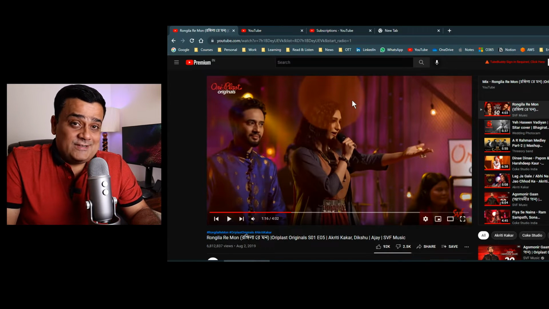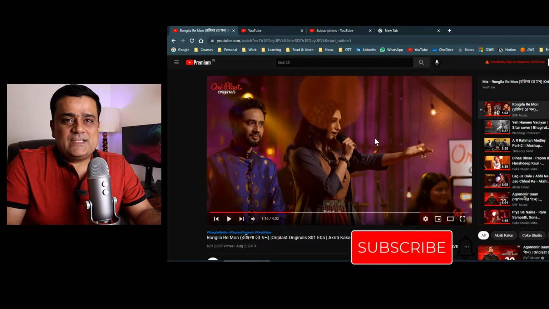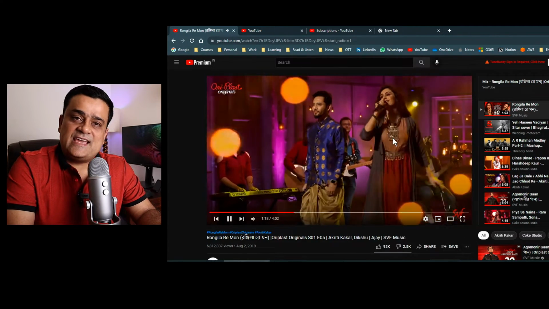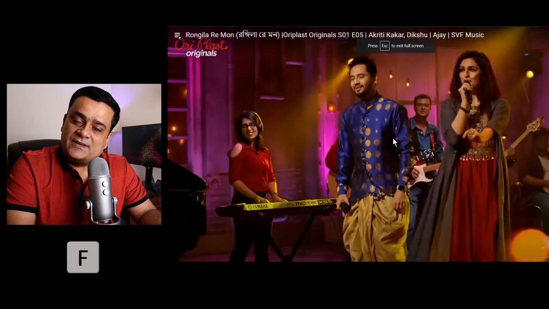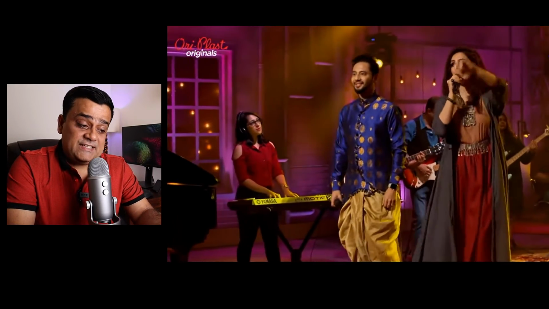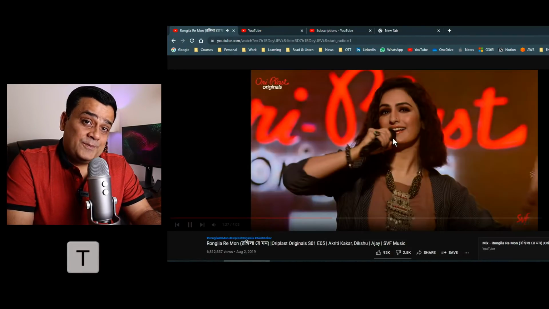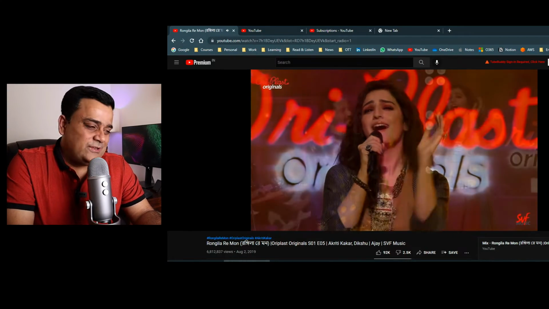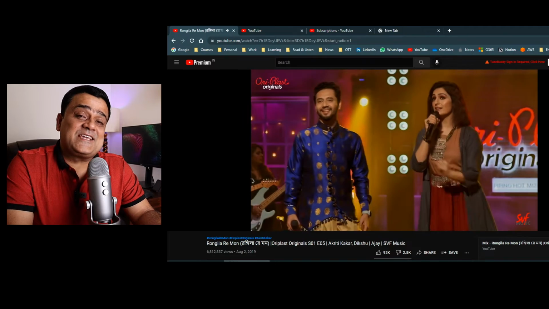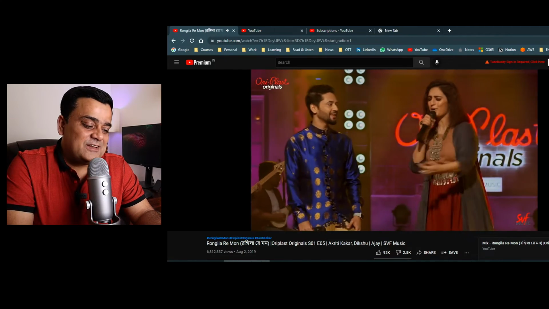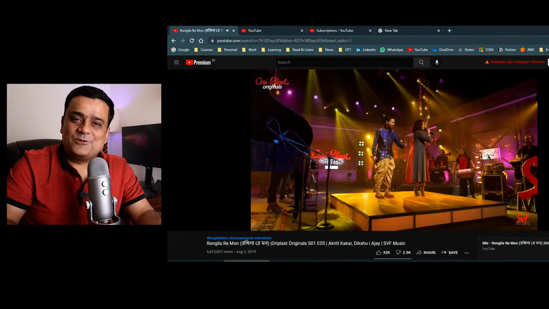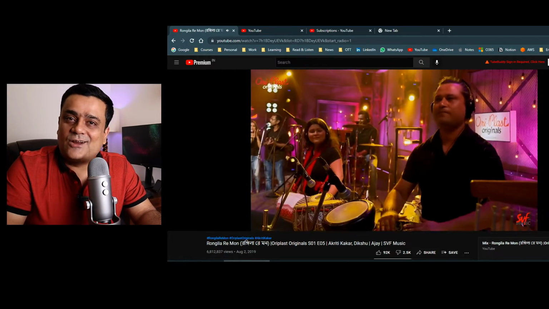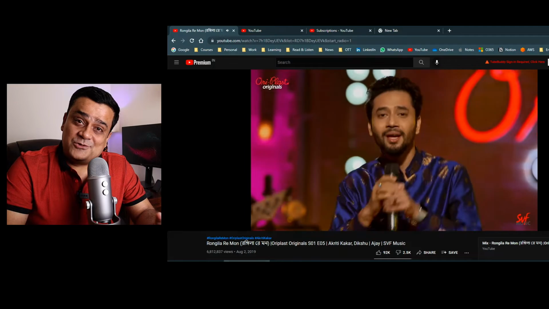Now, another shortcut here. Whenever you are watching any video, if you want to go to full screen, just press F. It will go full screen. And if you press T, it will go to theater mode. So these are very useful shortcuts. We don't use them all the time, but they can be very, very useful. Maybe whenever you're eating something and one hand is busy, you can just use this kind of shortcut to enrich your YouTube experience.